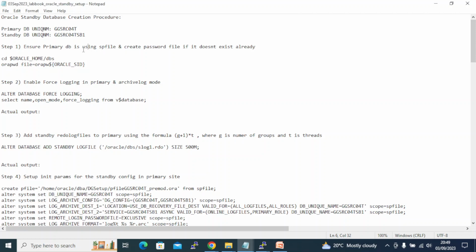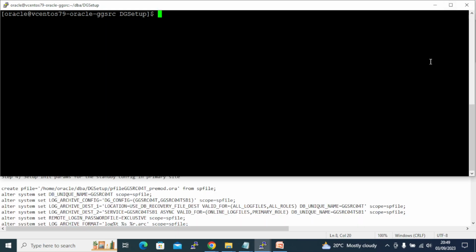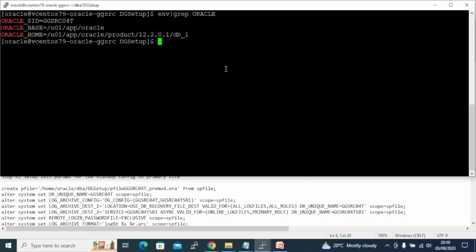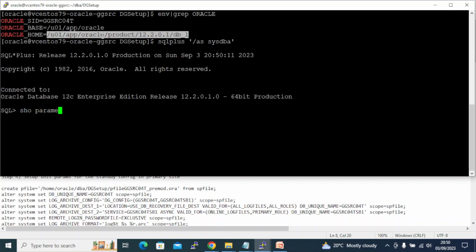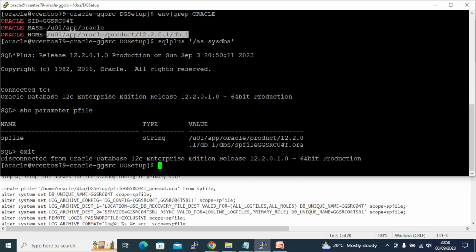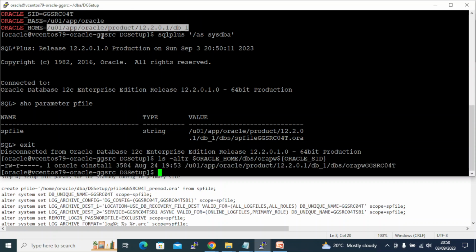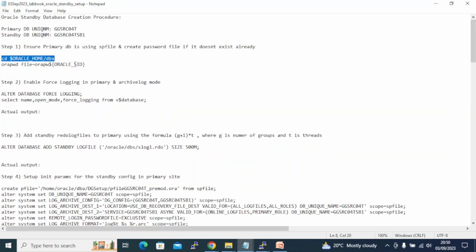Let's go with the first step, which is to verify whether the database is using SP file or not. Before we start, as usual, let's verify our environment variables. SID is this, this is the base, and this is the home. I'll just verify if I am using SP file and password file already or not. Yes, I'm using SP file. And do I have a password file? I do. So this step is completed.